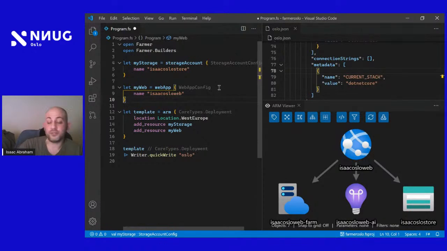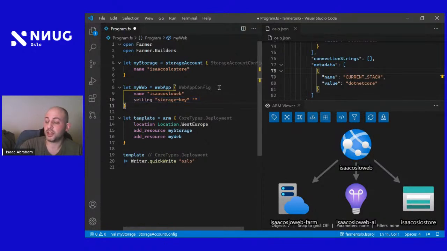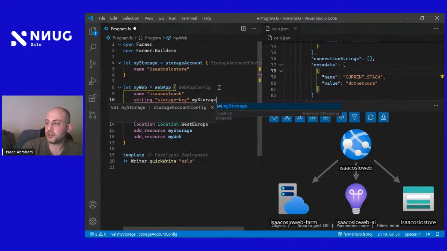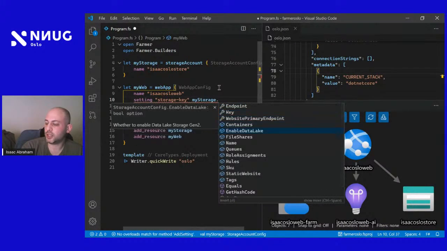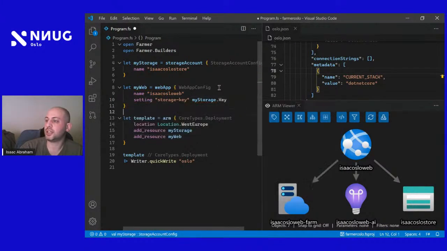An alternative way that I've seen people do it is to simply get the connection string and then paste it directly in here, which means it's pasted and stored in your source code. Not a great practice. What we do is let you say my storage dot, and then we get these properties, and I can say key. And that's really all you have to do.